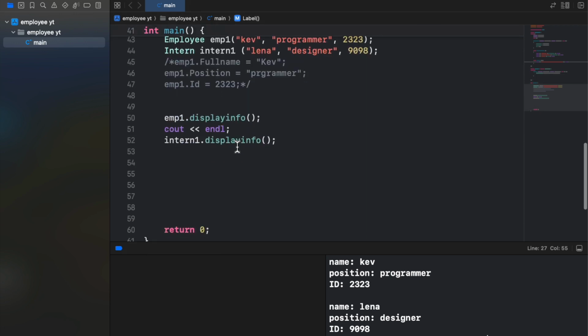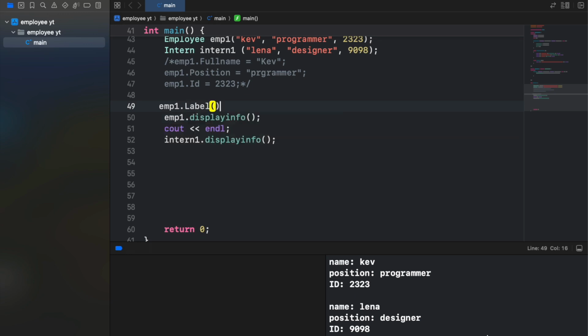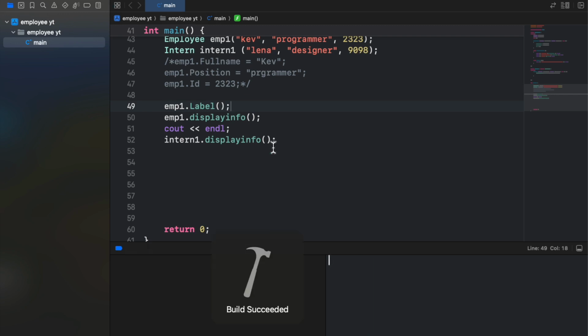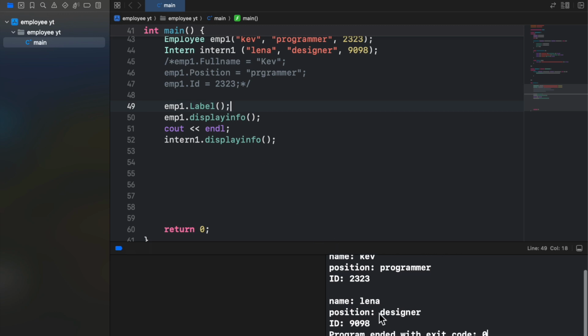So let's run it down here. Let's see, emp1 label. Let's run the program. So in the console, under the employee, it says this person is an employee, so that we have Cav as the programmer and his ID number. So now we're going to change the label method in the intern class, so that it displays that this person, Lena, is an intern. So let's go ahead and do that.